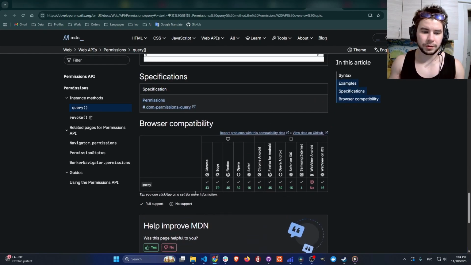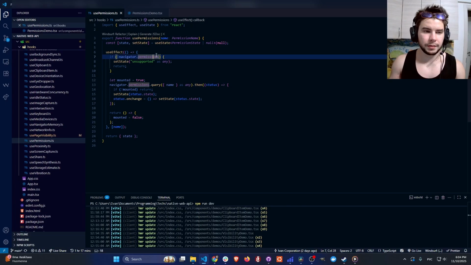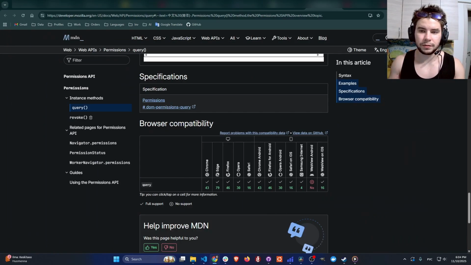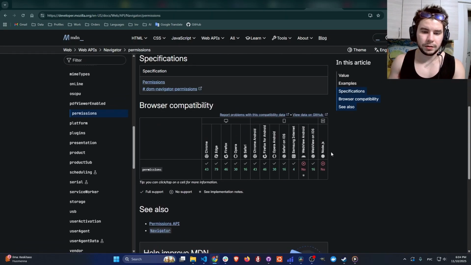Let's check browser compatibility for query. For navigator query it's everywhere except WebView Android, and I guess for navigator.permissions it should also be like this, but let's check it just in case. Yeah, you see in WebView Android and Node.js it's not compatible, but we don't care about this, because simple users are not gonna check it by some developer stuff. So you can use its status everywhere in any browser.